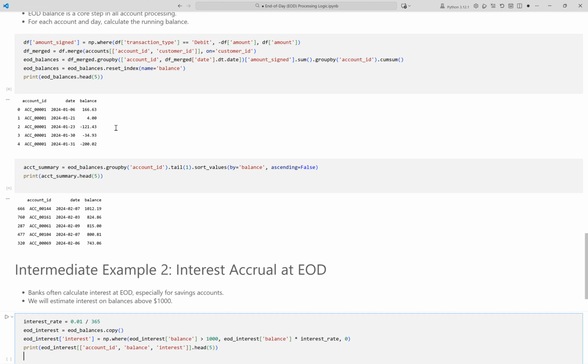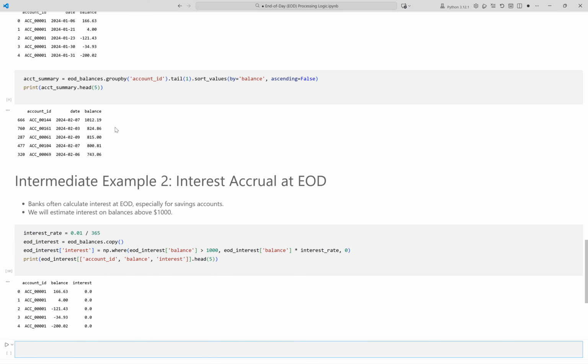Running the cell now. This output shows the first 5 rows of account balances with their corresponding interest calculated at end of day. Notice that all interest values are 0 because these balances are below the $1,000 threshold set in the code. This confirms the code correctly applies interest only to accounts with balances above $1,000, illustrating conditional interest accrual as intended. How does lowering the interest rate change overall payments?